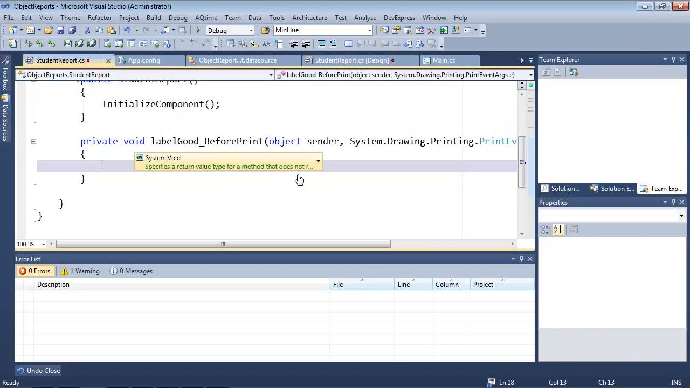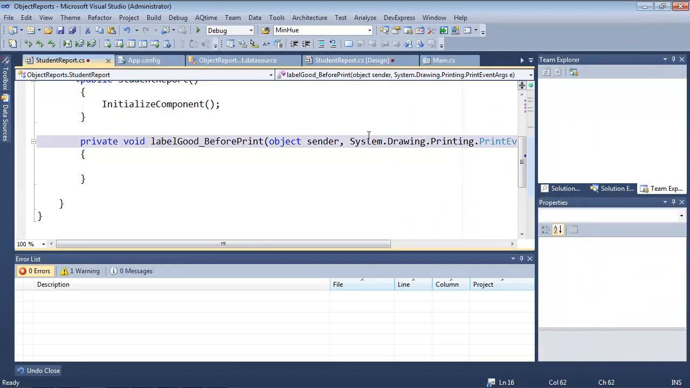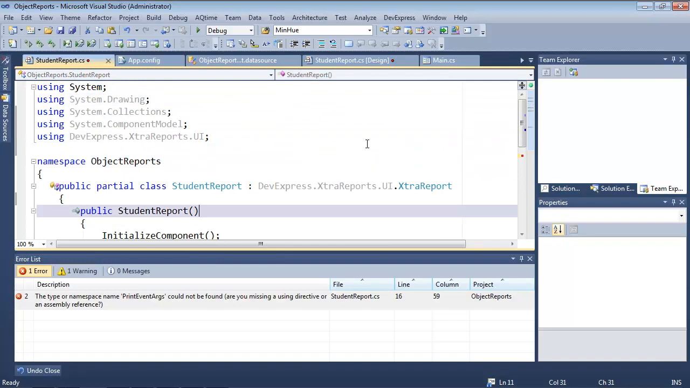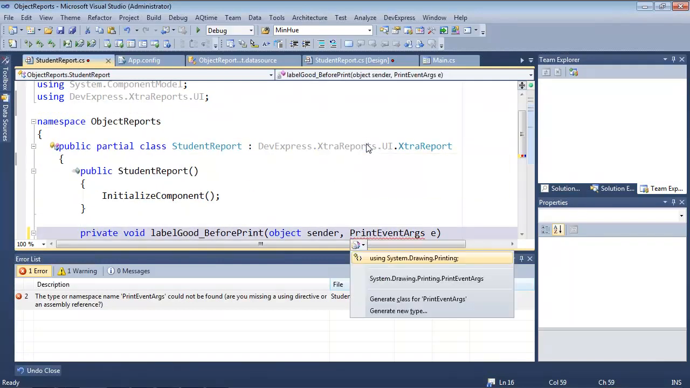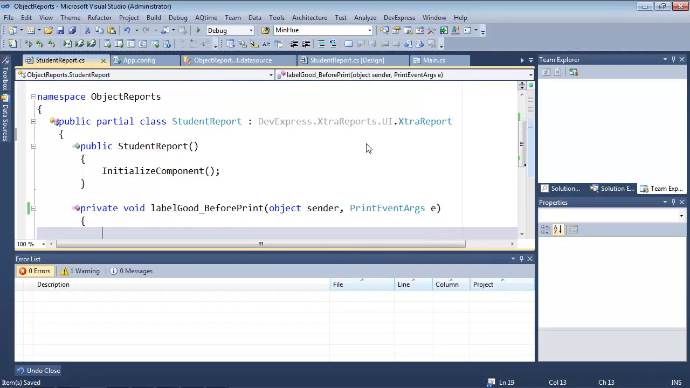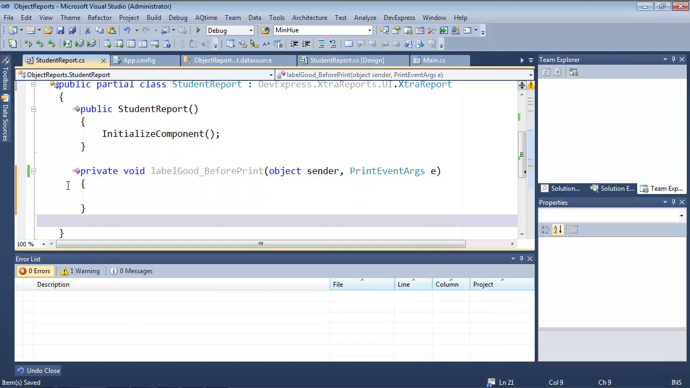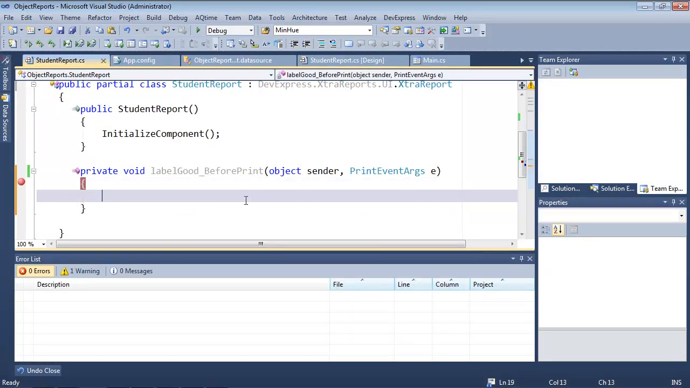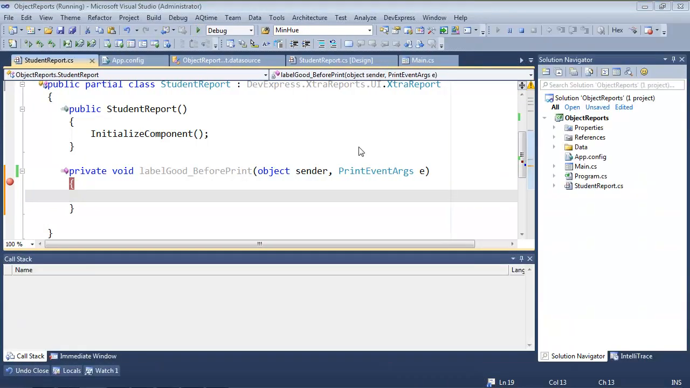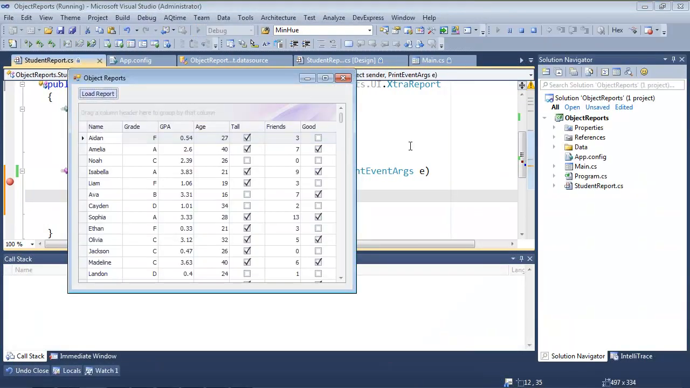Now this is the absolute, you can do anything in the before print event. Let me fix this here. We don't need all of this here. Let me take this out so you can see what's going on. I'm going to set a breakpoint right here, and let's see if we can change the text of this particular thing before it's printed. So we run it, hit load report.